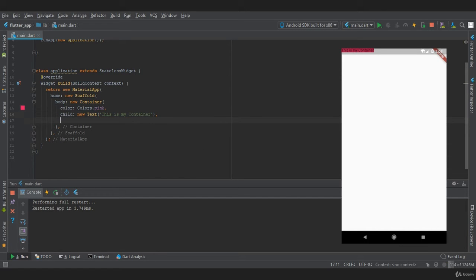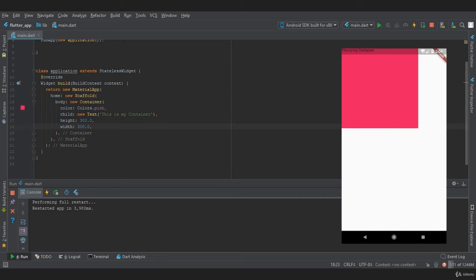After this, the next property that we are going to see is the height and width. Now let's provide a height of 300 and a width of 300, and both properties take a value as double. After this, the next property that we are going to see is alignment, because we want to align our text in center. For that, we need to create the alignment property, and in this we need to type Alignment.center, and this will align our text in center.